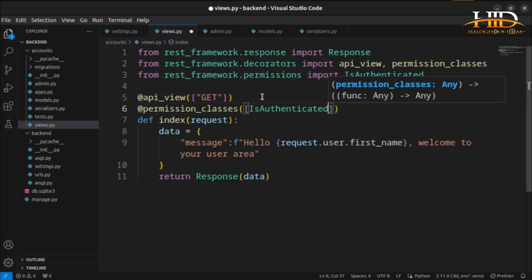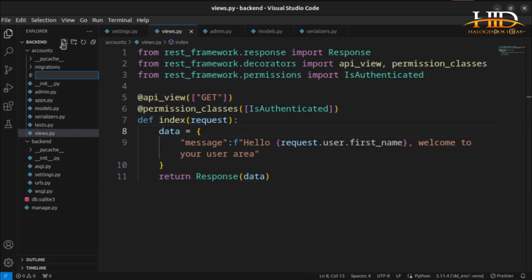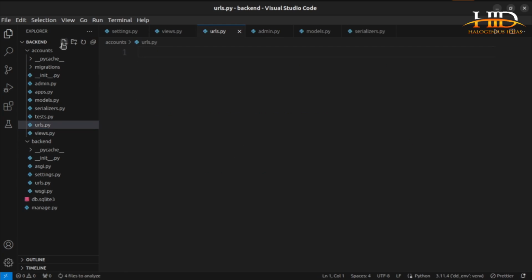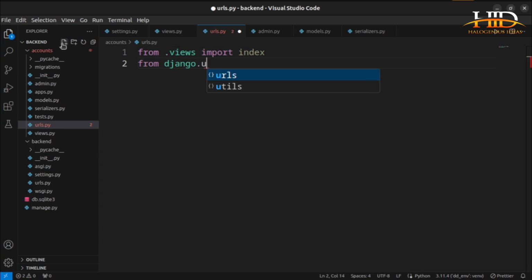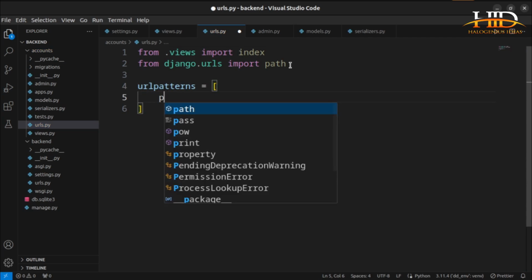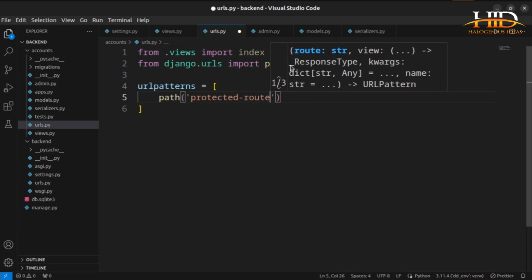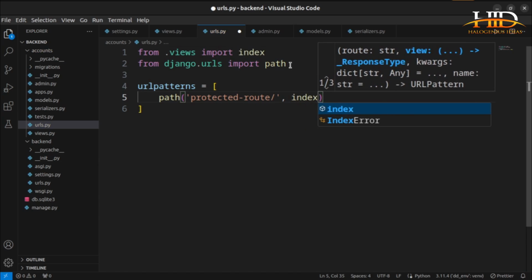Now the next thing I want to do is to assign a URL to this particular view. So I have to create urls.py. In this urls.py, from .views import index. Then from django.urls import path. For this path, I'm going to be bringing in urlpatterns. The urlpatterns is going to have just one element, which is path, and the path is going to be protected-route, then index, and that will be all for this one.